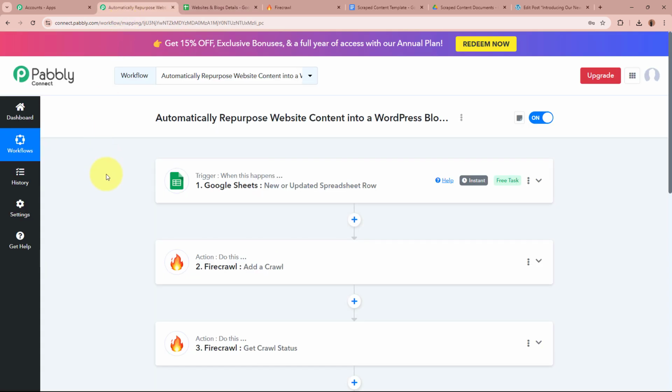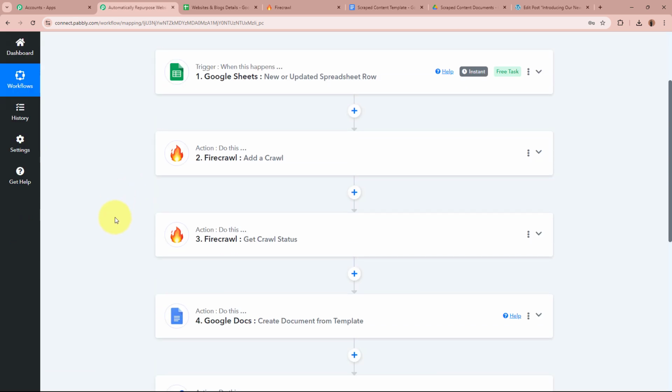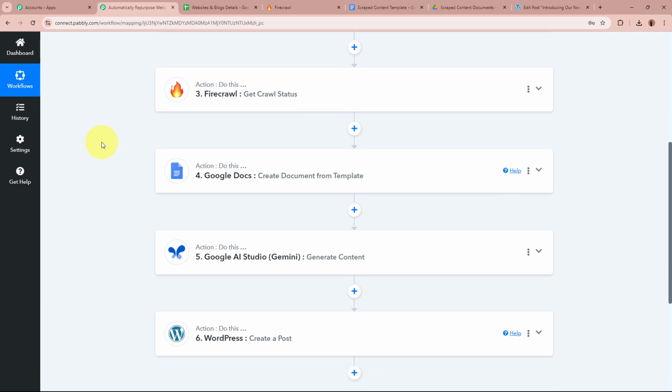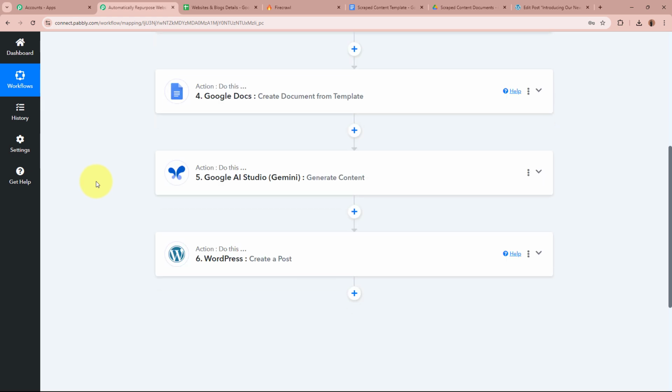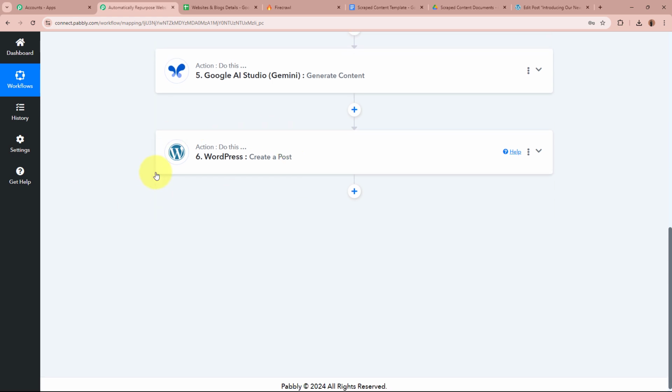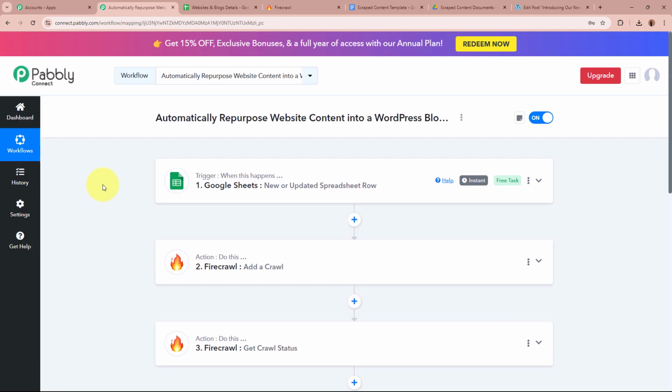Here, what I wanted was that as soon as I enter the titles and the URL in my Google Sheets, automatically, firstly with the help of the URL, I wanted to scrape the details from the website. With the help of Firecrawl, I've scraped all the details out from the website. I have created a document of that scraped content in my Google Docs, and after that I wanted to generate the blog with the help of that scraped content using an AI. So I used Google Gemini for that. With the help of Google Gemini, I generated the blog, and as the blog was generated, I posted that on my WordPress account. I've created a post of that content on my WordPress account, and for that I've created this amazing automation between all these applications with Pabbly Connect.